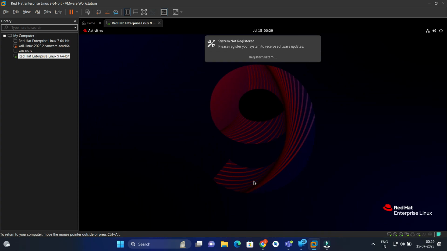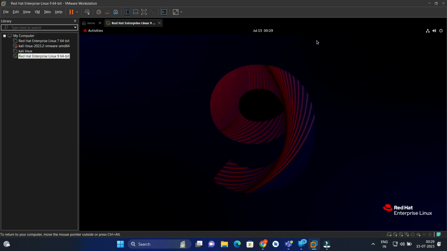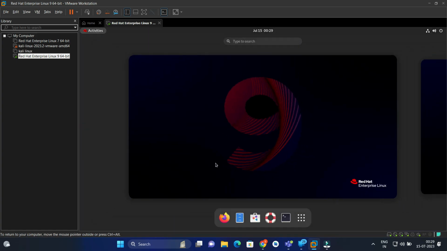This is a new interface as compared to Red Hat 7. Clicking on Activities shows the multiple windows view or multiple desktops view, where you can change to multiple desktops or open the application drawer and the terminal as well. So that's all for the installation of Red Hat Enterprise Linux 9.